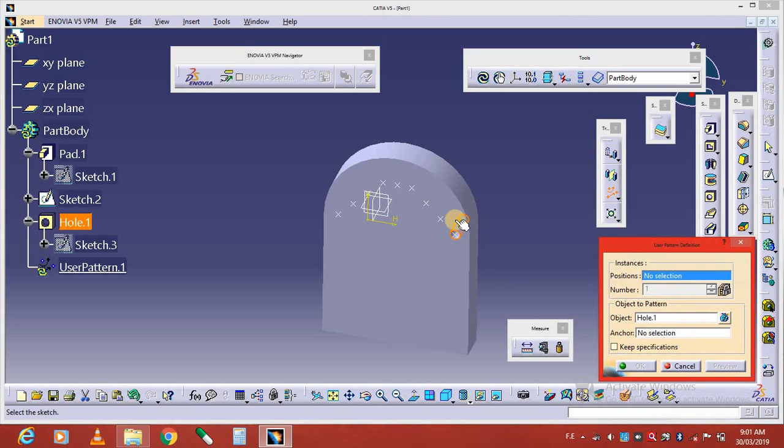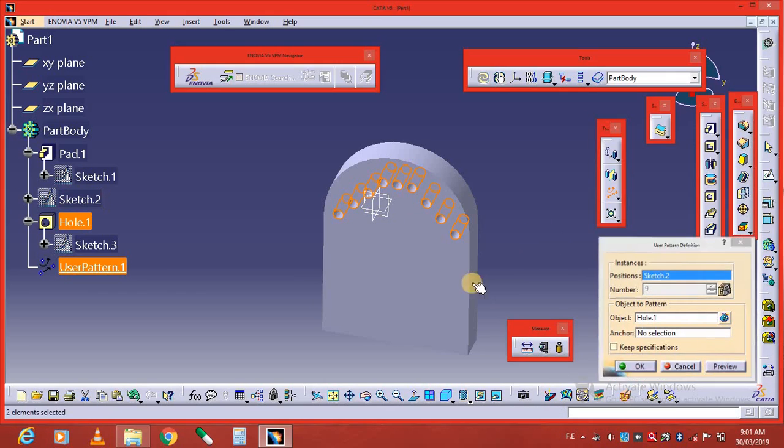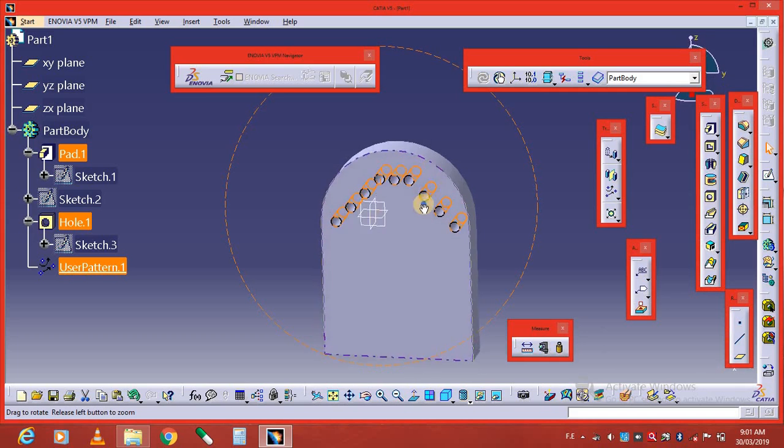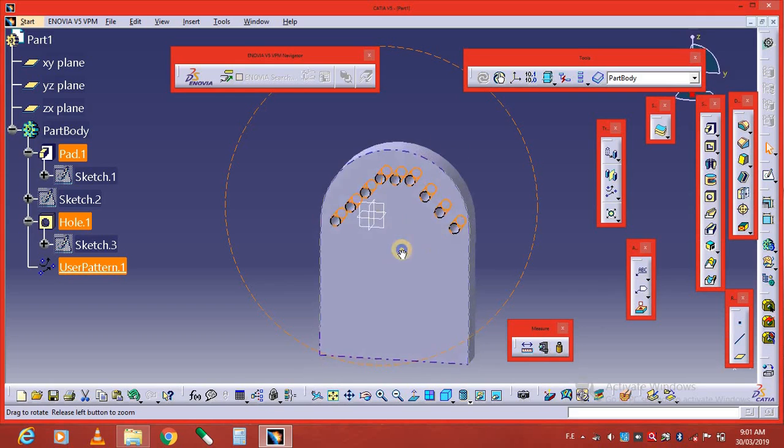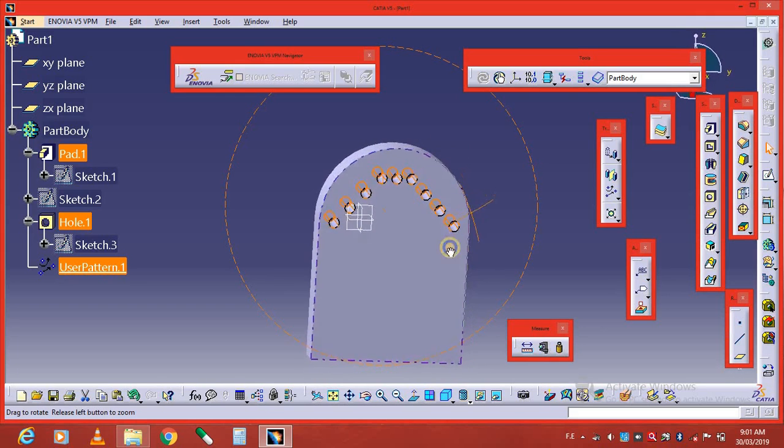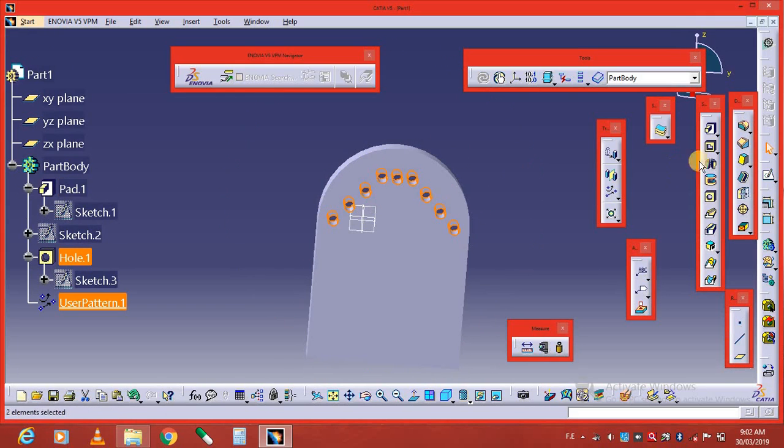So positioning, select these positions and go to preview and okay. This is the user defined pattern. So I hope this video is useful for you. And next is the scaling.